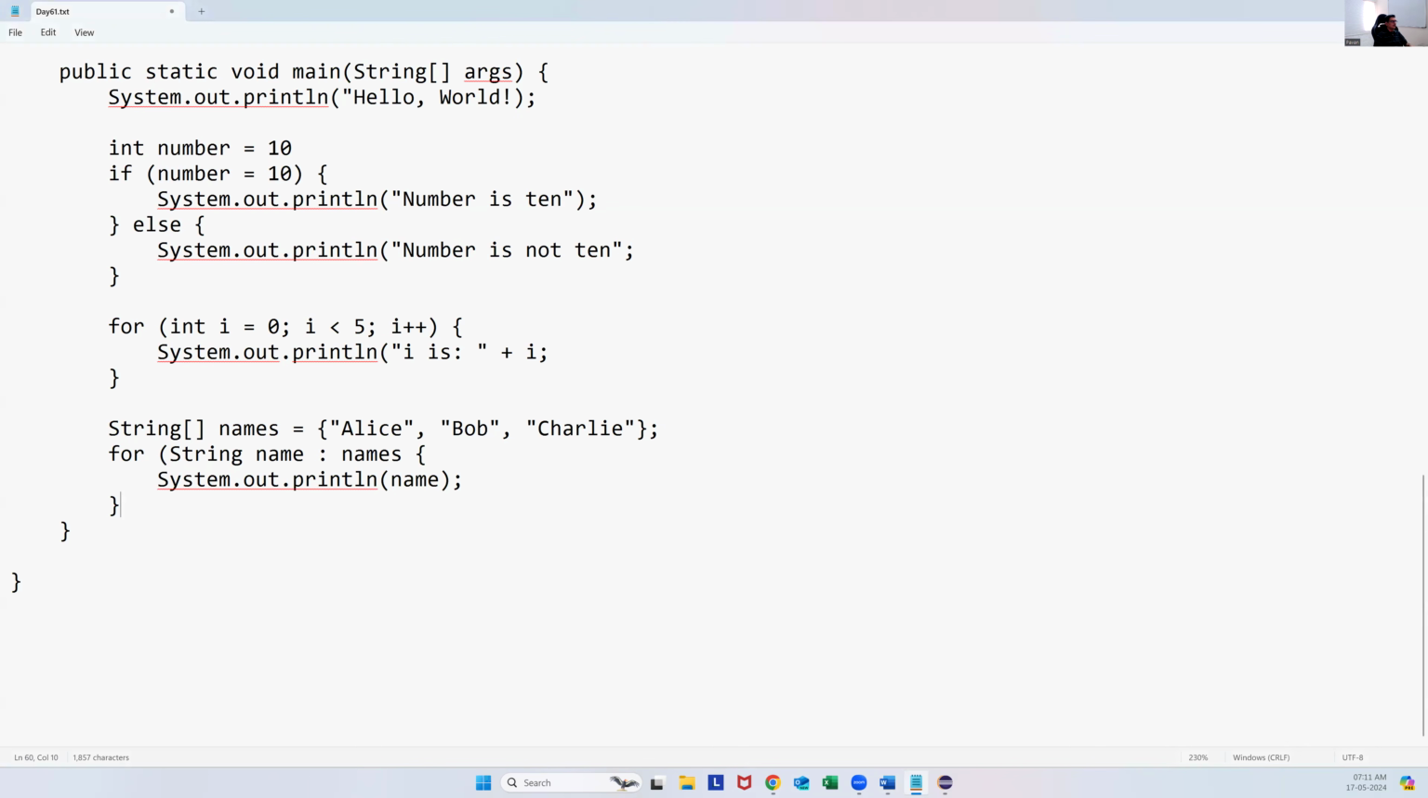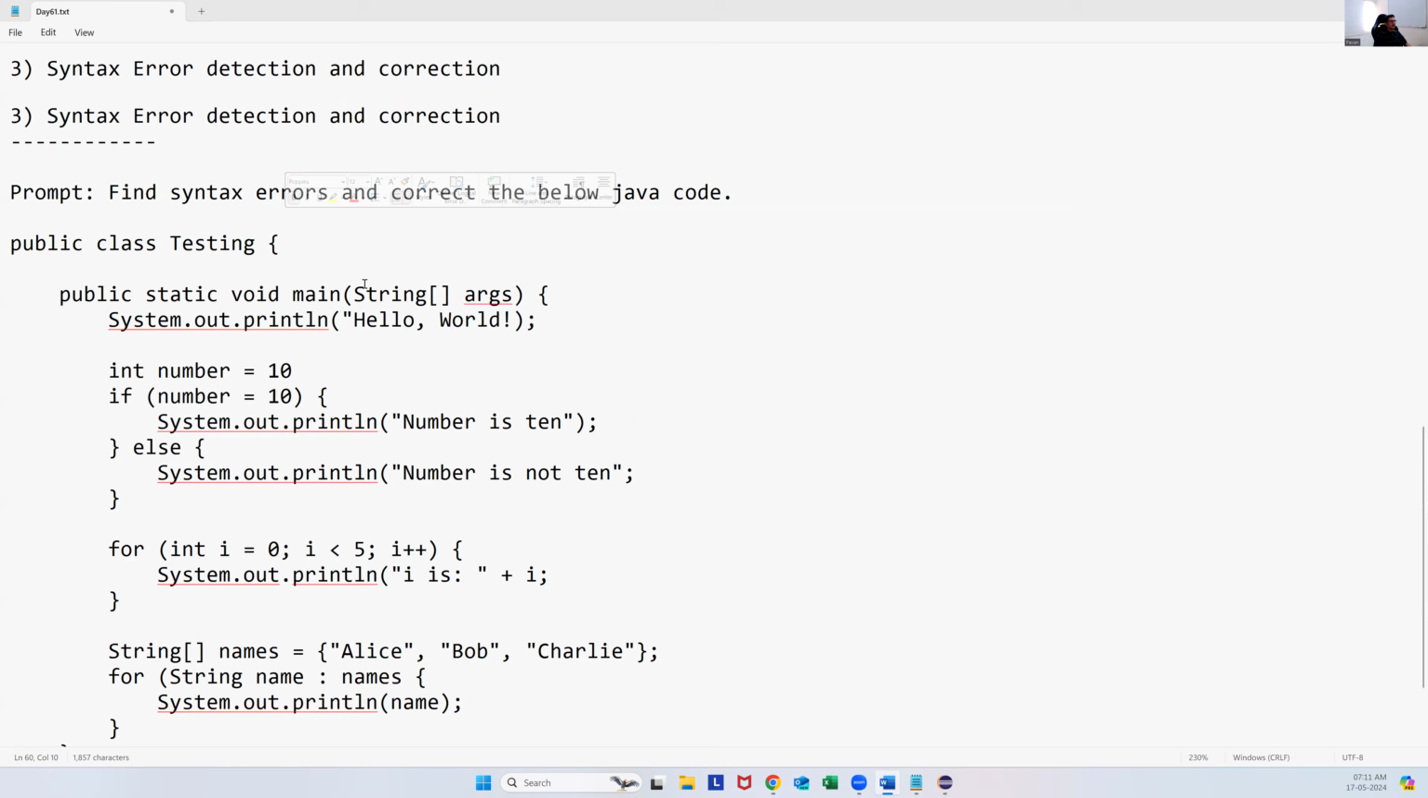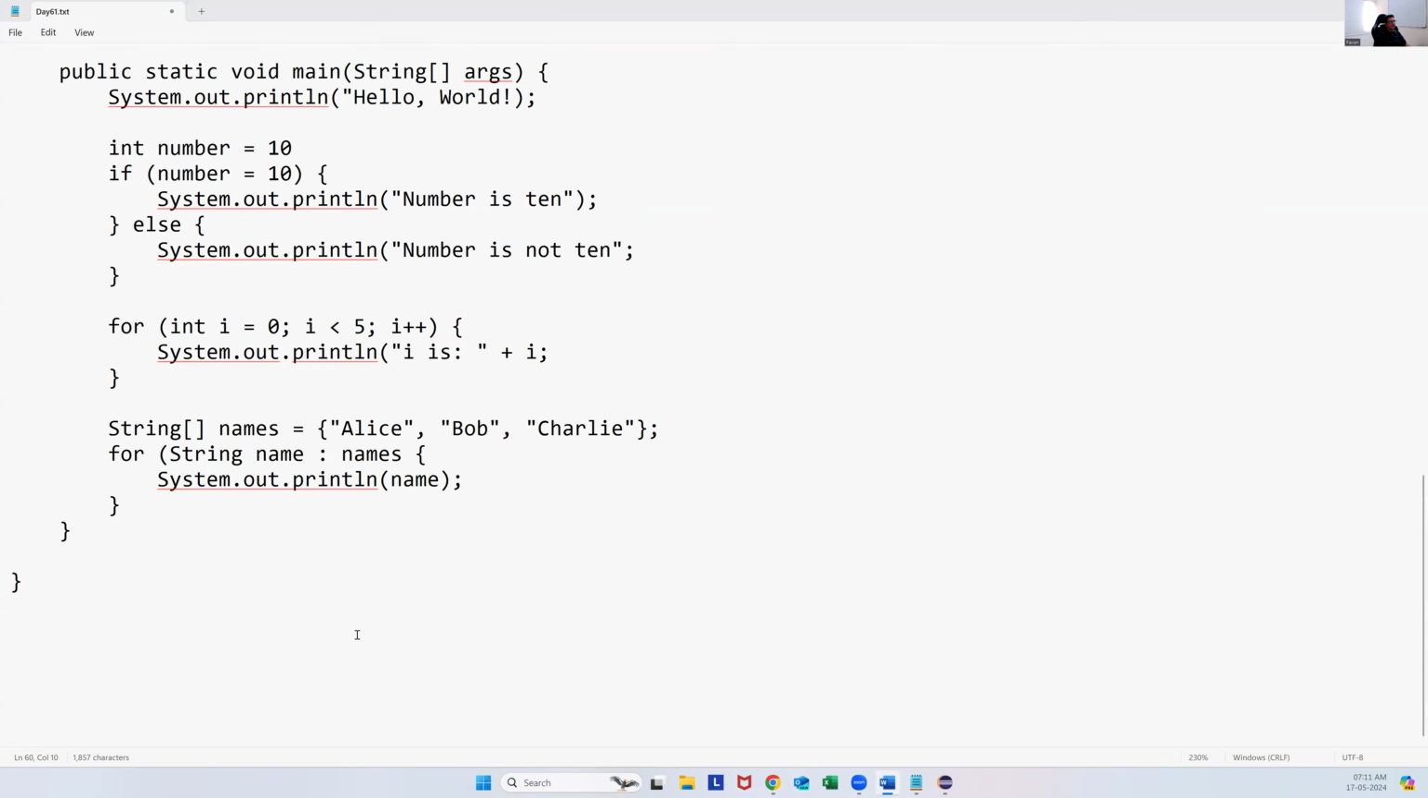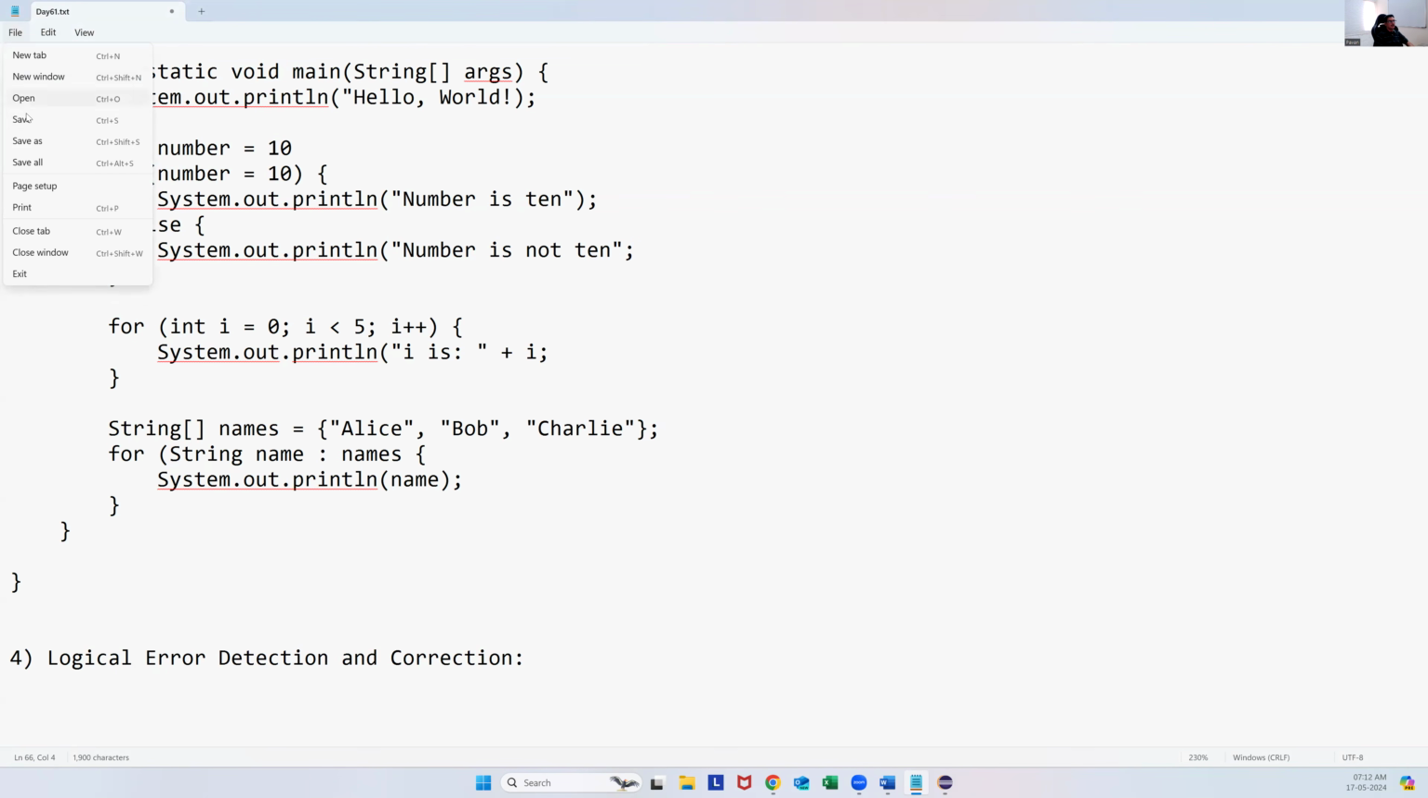So the next prompt is logical error detection and correction. The third one was syntax error detection and correction. Now the fourth one is logical error detection and correction. How will ChatGPT find the logical error, detect it, and correct it? Now we'll see that. I have a simple program here which has a logical error.